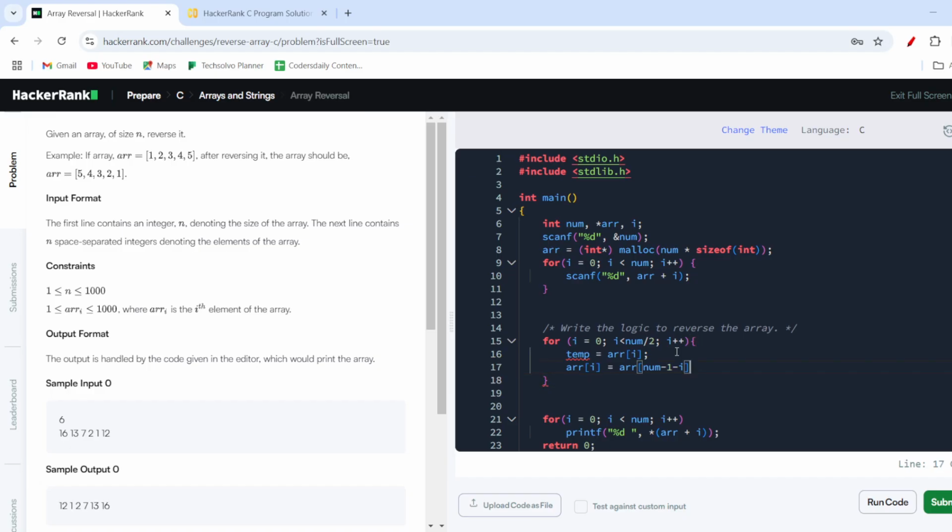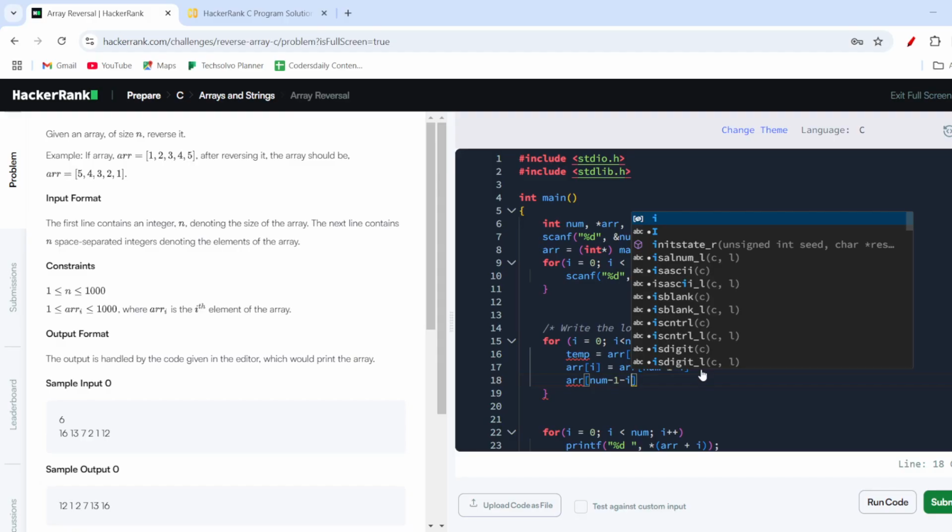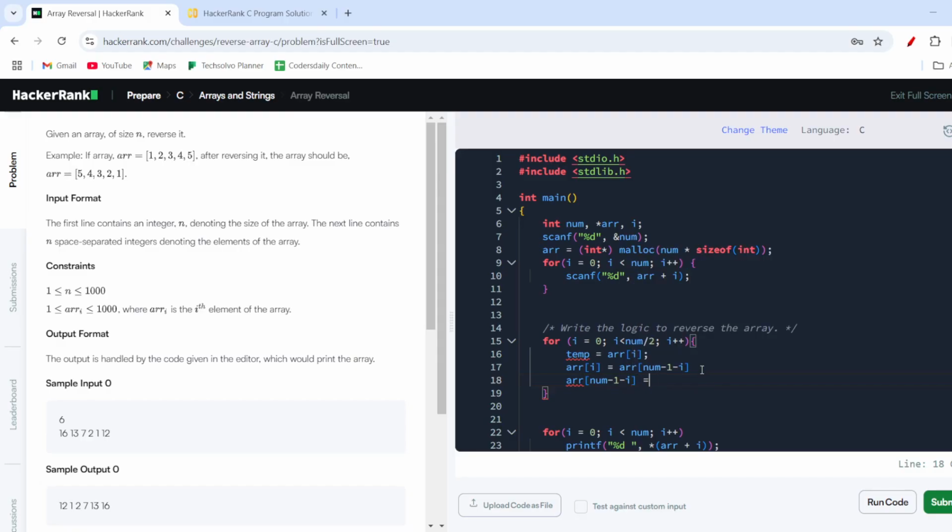This is a very simple thing. Basically I am just swapping the numbers. You might have learned how to swap numbers in the first year of your engineering, or the first semester of any technical degree. First I have stored array of i in temp, and then I have shifted array of i into the last number. After that, array of num minus 1 minus i equals temp. I have missed a semicolon, so I'll put it over here.